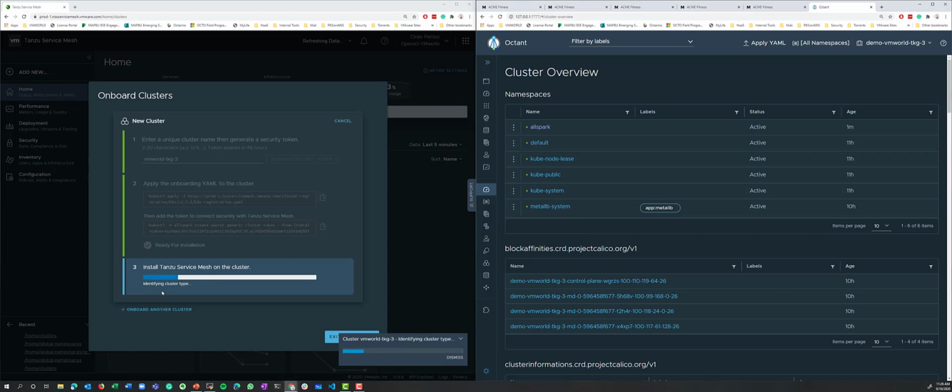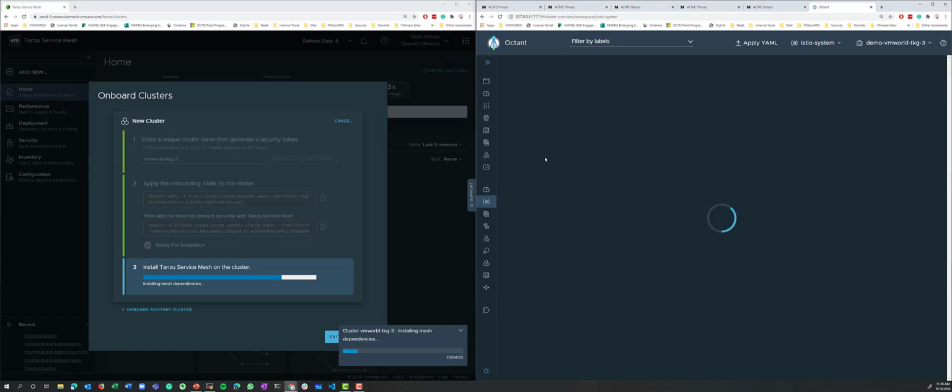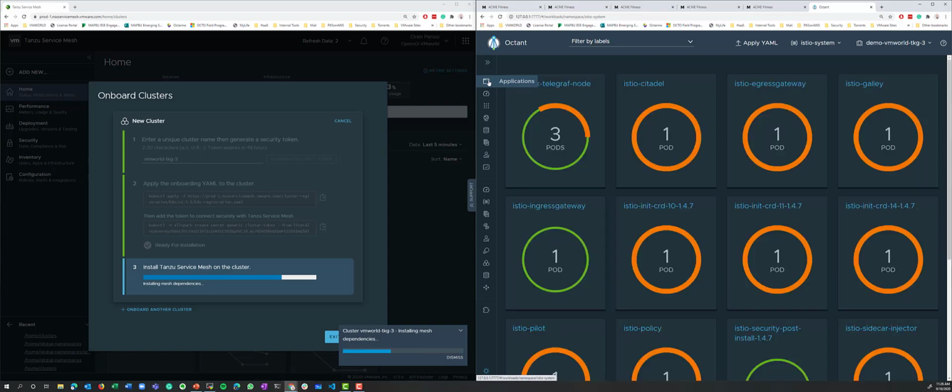You can already see that it's being created right now. It's identifying the cluster type, and there are a lot of different steps in the installation. But what we can see right now, if we refresh the screen again, is that we have an Istio system namespace. There you go. If I click on the Istio system, I can again see all the different application components that are installed as part of the Istio installation. That's all of the Istio installation.